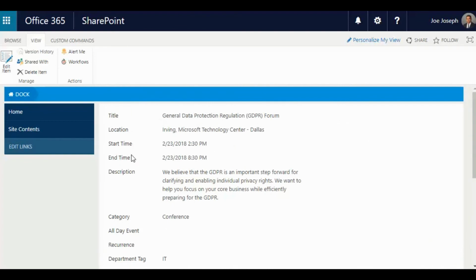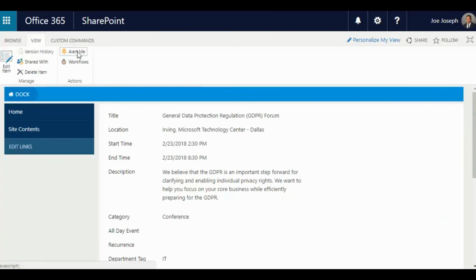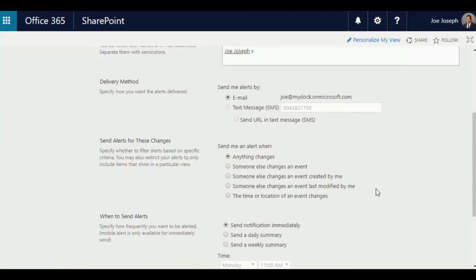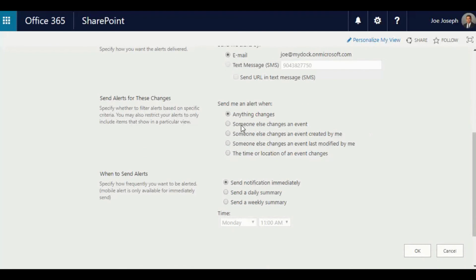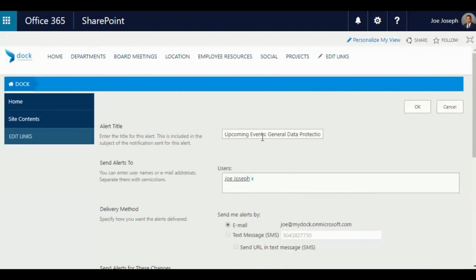So if you might have an upcoming conference, it's just great to have a nice calendar like that within your portal. And you can add the alert. So you might want to get an alert, and you can go into that section and even more details, like send alerts for a specific type of thing, the time or the location, set a daily summary. It just really depends on exactly what your needs are.